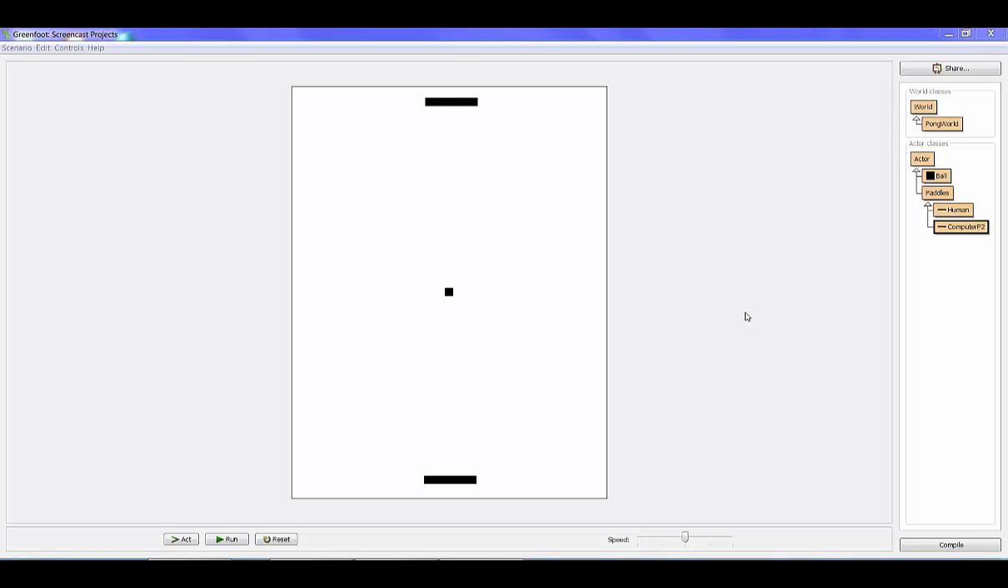Let's continue working on our Pong game in Greenfoot. Last screencast I showed you how to make the ball bounce off of the walls and the paddle. So when we run the game, the ball will bounce off the walls, and if I move over with the paddle, it'll bounce off the paddle. But if you notice here, the ball bounces off the wall, and my computer paddle up here doesn't play back. It's a pretty boring game. So in this screencast, I'll show you how to make the computer play back.